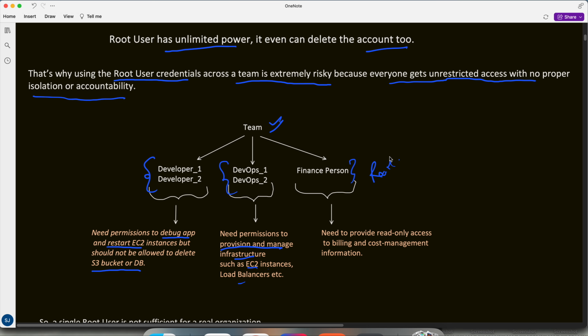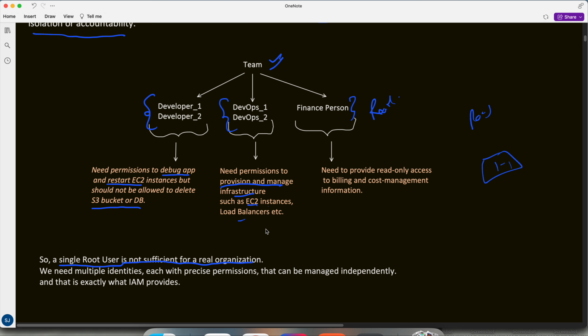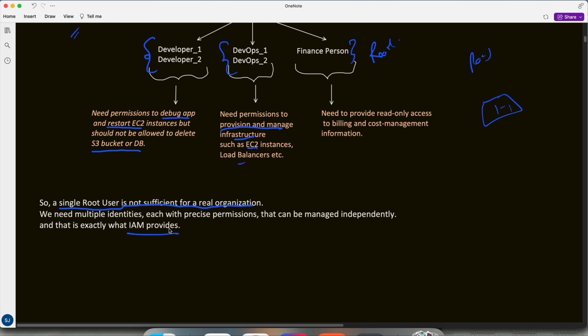So different permissions. So a single root user is not sufficient for a real organization. We know that if in your team, or let's say you are doing a startup and currently you are the only team member or there is one more person, then I think the root user is okay. But as the team grows and different team members come in with different roles, and you have to restrict them so that they should not perform any unintended operations, then IAM comes into the picture.